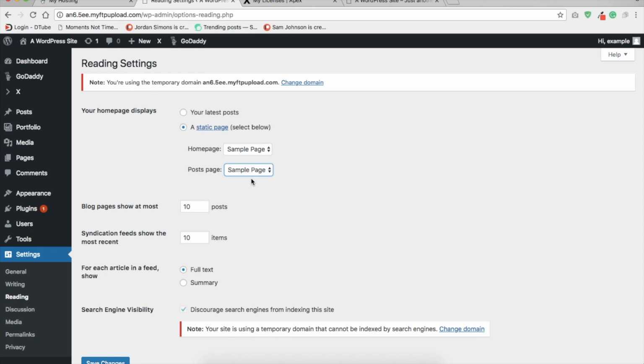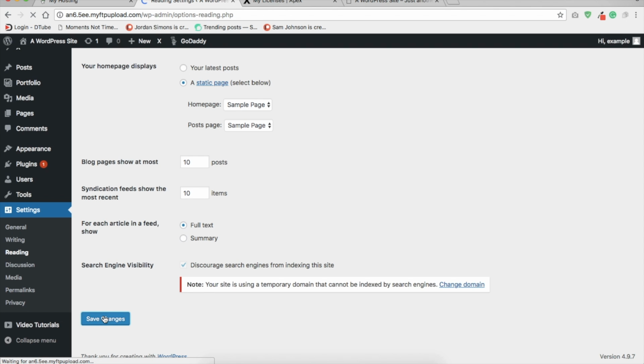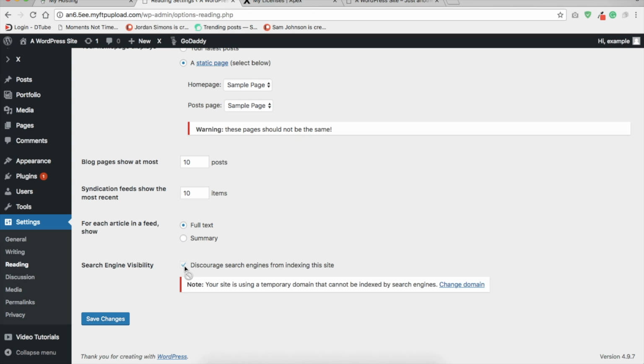What we'll do later, when I show you how to start building it, we will add pages like home and blog. So home page will be home, and then post page will be blog. For now we'll just save it on sample page. As I'm on a temporary domain, it's discouraged search engines from indexing it, which means things like Google are not able to pick it up to put it on the search page. If you've got a domain that you're using permanently, then that will not be clicked by default, and so Google can start picking it up.